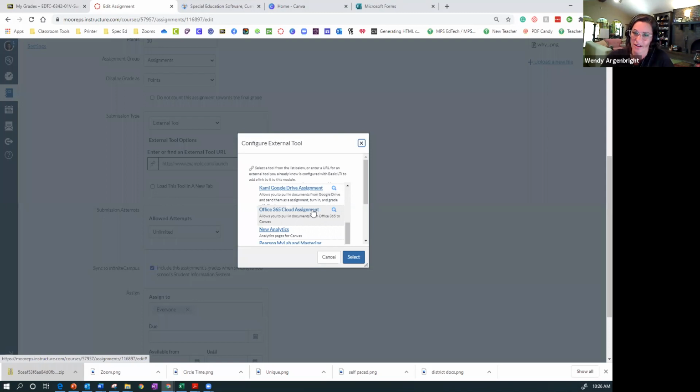Now, the one limitation that I have found with this, and there's a workaround for that, is that you cannot upload a PDF to the Google Cloud assignment. So I have a great workaround for that one. I'll show you in a second.